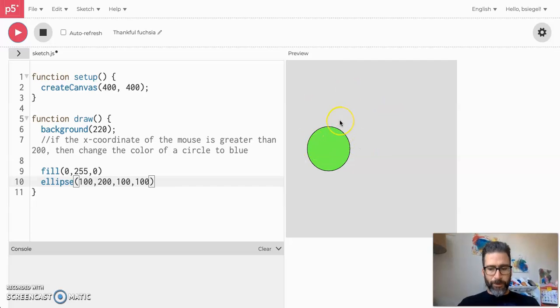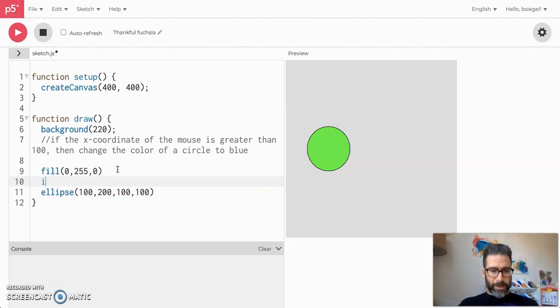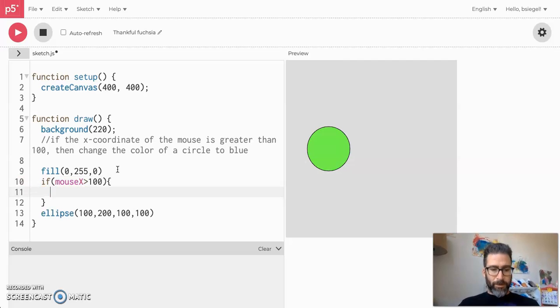It's always green. Now I want this to change colors if the x coordinate of my mouse is greater than 200. All right. Let's just actually change that to 100. I think that'd be more interesting. So if the x coordinate of my mouse is greater than 100, I want this to change to a different color. Now, how do I do that? Well, obviously there's going to be some if statement involved here. It's going to look like this. We're going to say: if mouseX is greater than 100, then in the curly braces, what do we want to happen? We want to change to blue, so I'll say fill 0, 0, 255.